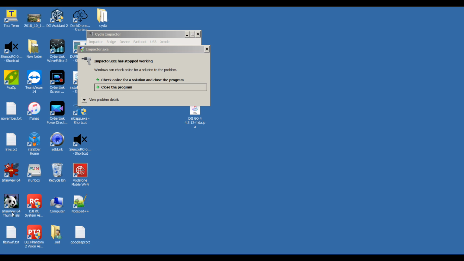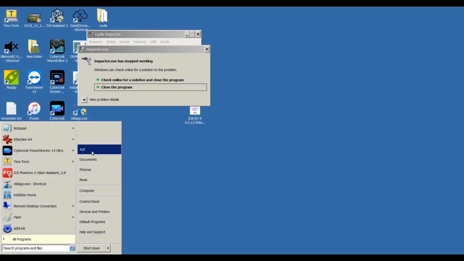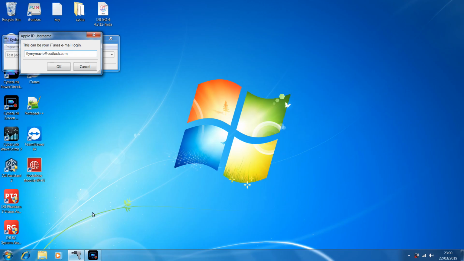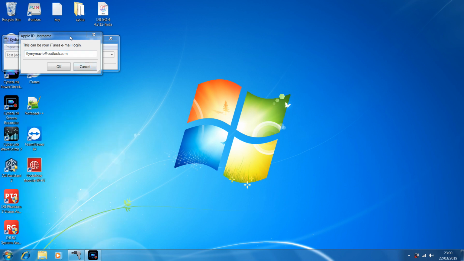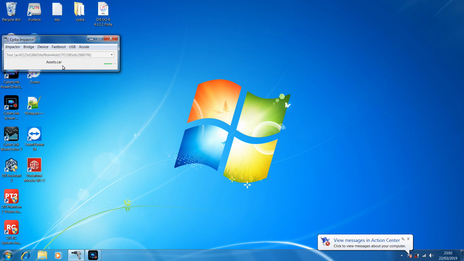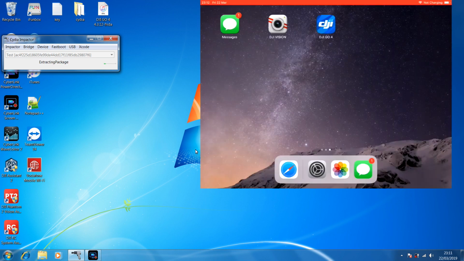So what I'm going to do is log off from this account here, and log on with another account, and we'll do the exact same thing all over again. So as you can see, I'm now logged on with an account called iPad Test. I've already revoked all the certificates, etc. So I'm going to click OK on that. Put the password in, click OK, and fingers crossed this should work for us. There you go, the hacked DJI GO is now on your iPad or your iPhone, etc.